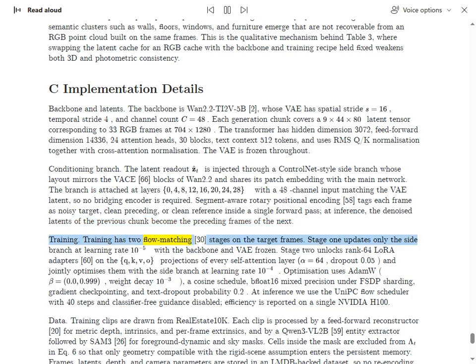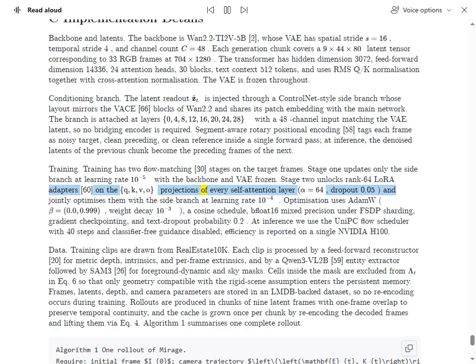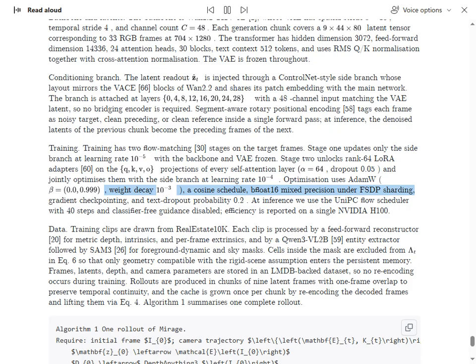Training. Training has two flow matching stages on the target frames. Stage 1 updates only the side branch at learning rate 10 to the power minus 5, with the backbone and VAE frozen. Stage 2 unlocks rank 64 LoRA adapters on the Q, K, V, O projections of every self-attention layer, alpha equals 64, dropout 0.05, and jointly optimizes them with the side branch at learning rate 10 to the power minus 4. Optimization uses AdamW, beta equals 0.9, 0.999, weight decay 10 to the power minus 3, a cosine schedule, float 16 mixed precision under FSDP sharding, gradient checkpointing, and text dropout probability 0.2. At inference, we use the UniPC flow scheduler with 40 steps and classifier-free guidance disabled. Efficiency is reported on a single NVIDIA H100.